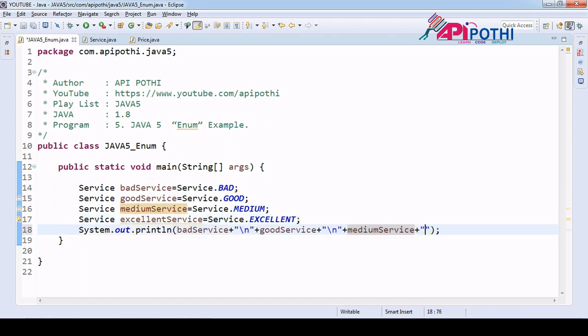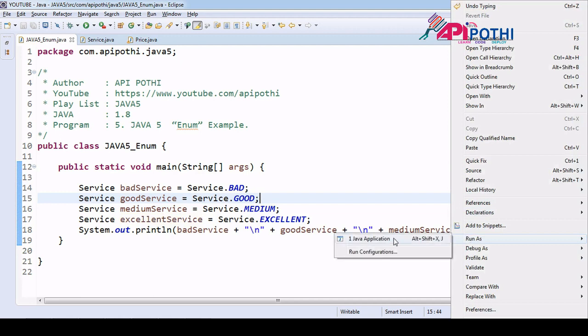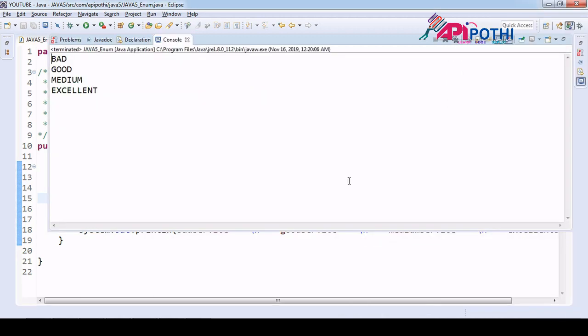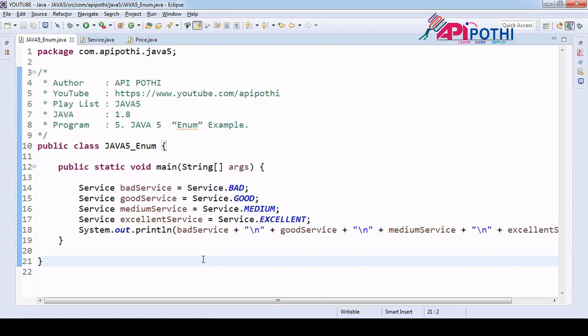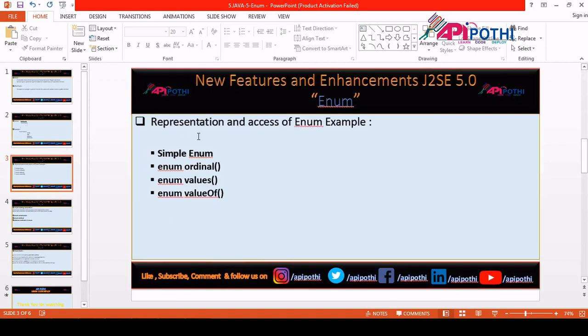This is the simple way to get the value from the Enum or iterate the Enum also. There are many other ways, we are going to discuss one by one. Right click, run as Java application. If you see here, bad, good, medium, excellent, we are able to access the Enum. Coming to our presentation, we understood simple Enum. Now we are going to understand the ordinal and values method, how it works in the Enum.